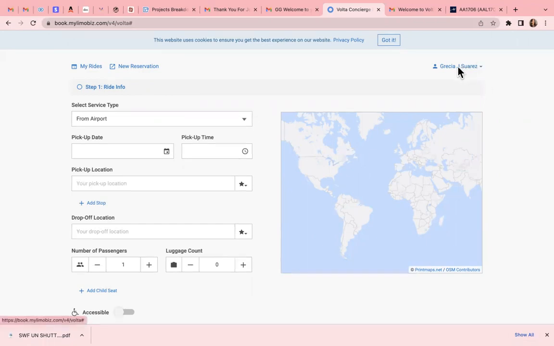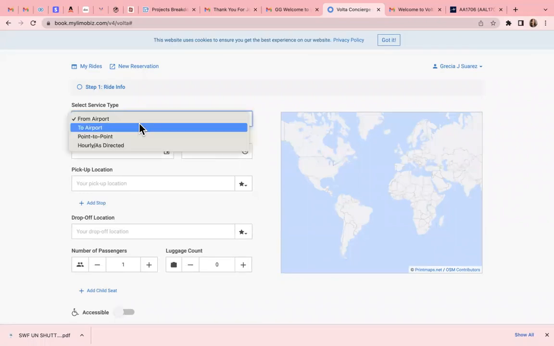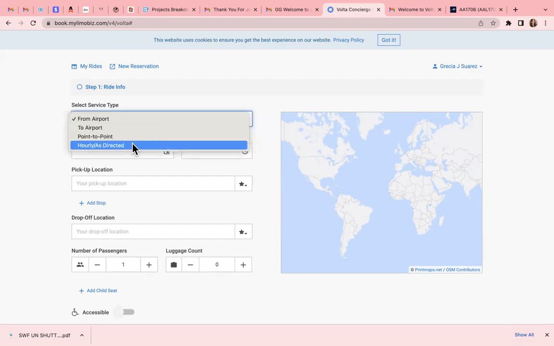Once you are logged in, when your name is on the right-hand side here, you would click on New Reservation. Once you click there, this screen will pop up. You have the first prompt, which is step 1, your ride info. You're going to want to select your service type, whether it's airport to airport, point to point, or hourly as directed. We're going to use an example today to show you exactly how to use your portal step by step.